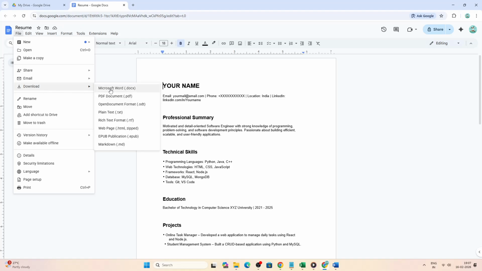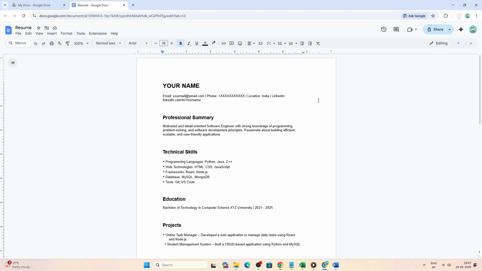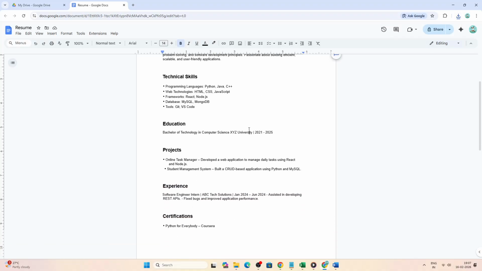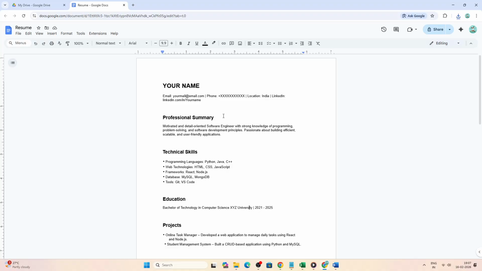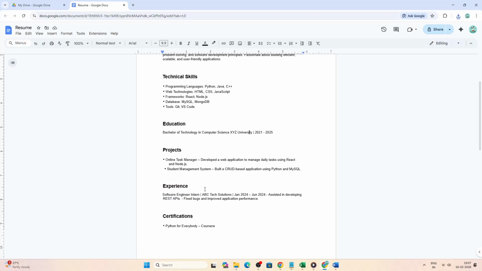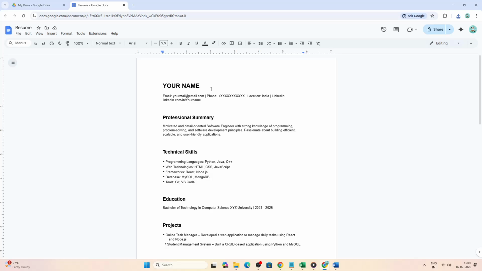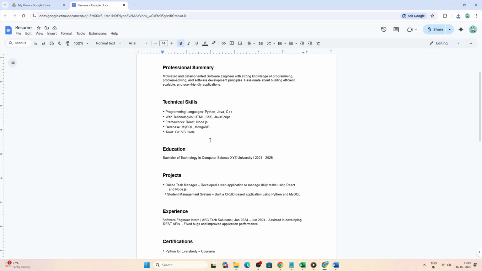Keep in mind that with the Google Docs method, formatting for complex layouts may change slightly. This is especially true for multi-column designs, intricate tables, or text wrapped around images. The content will be there, but you may need a quick pass to tidy up spacing, fonts, or page breaks.